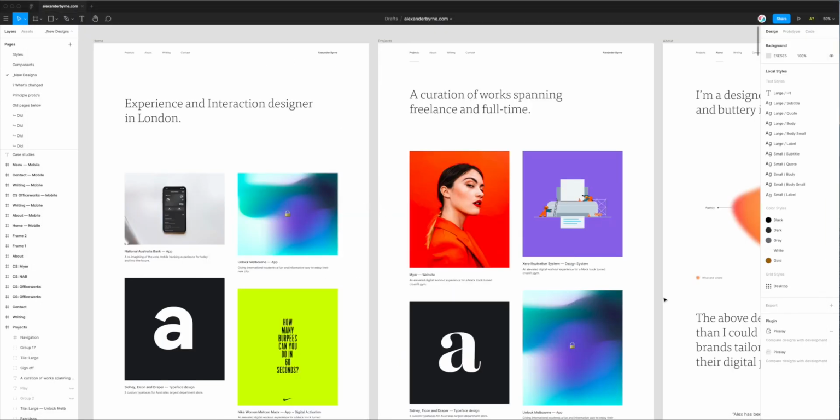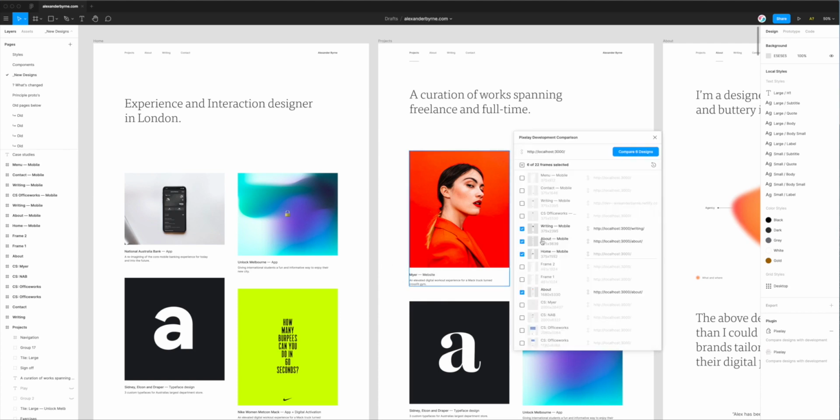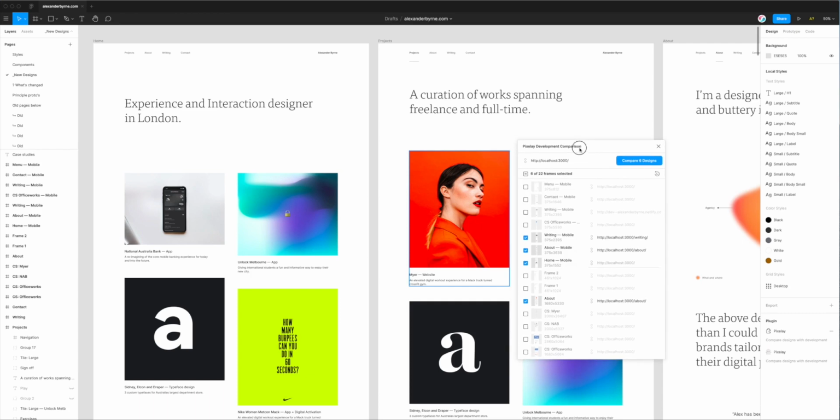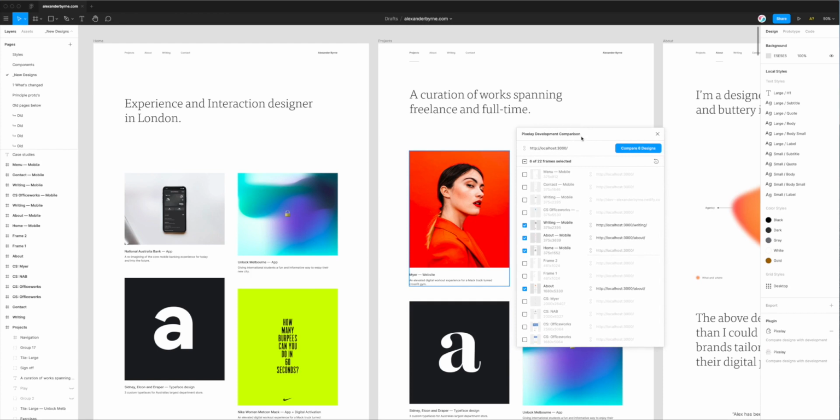Now that we've got Pixelay installed, if you right click anywhere on the screen, go to Plugins, and then go down to Pixelay Development Comparison and click on that. Okay, you'll see this is the initial screen that comes up. Because I've used the plugin before, I have a few things already selected, but if you're running it for the first time, none of the frames will be selected.